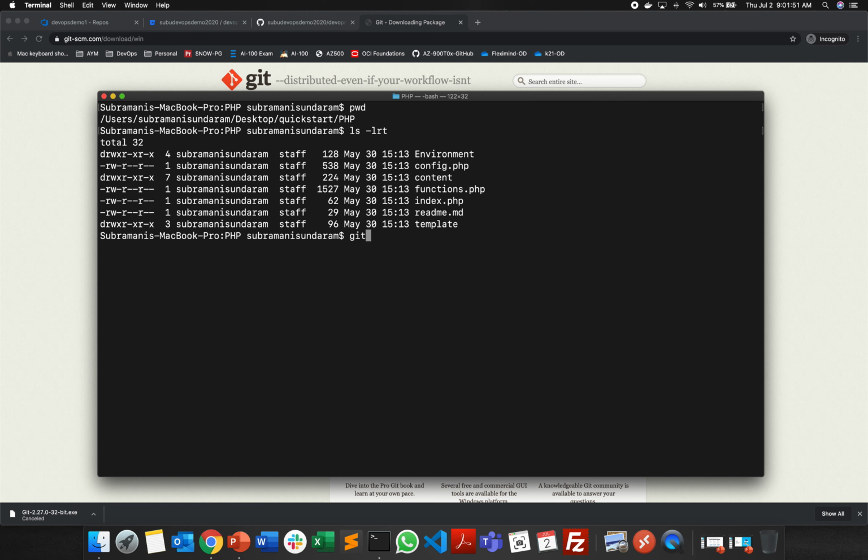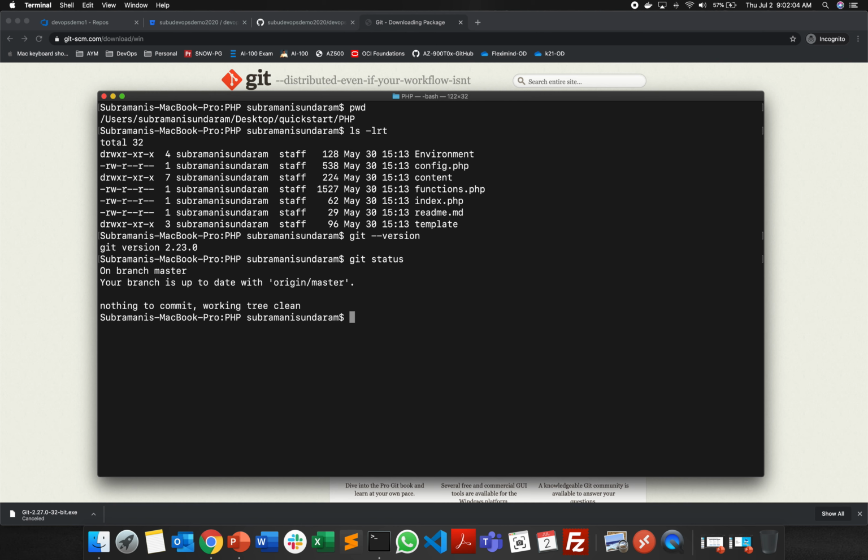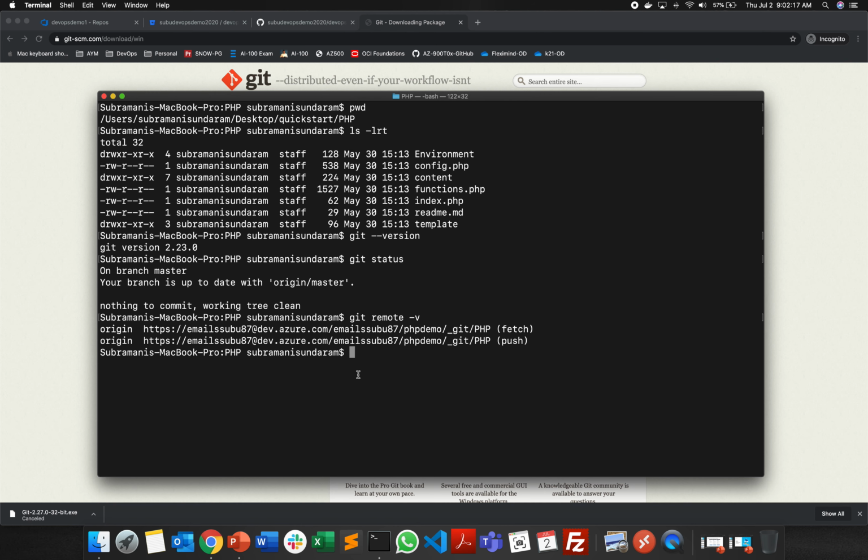So how do you check it? I just type git --version, and it says Git is installed on my machine. Awesome. So now what is the next step? I just needed to know if a Git repository has been initialized. Git is installed, and when I type git status, it says it is on the master branch. And how do I know which repository it is linked to? I just type git remote -v. It says this particular repository is actually tagged to some other repository.